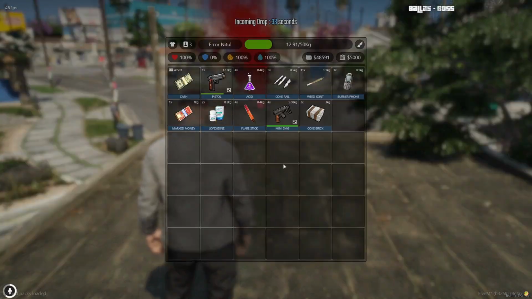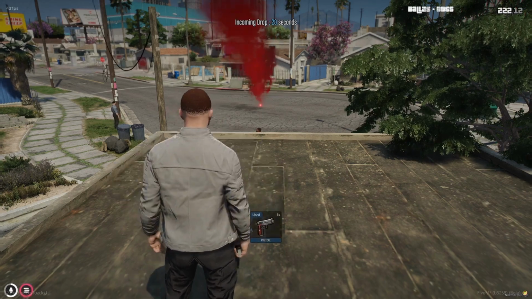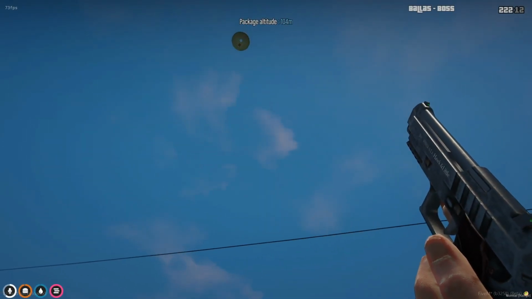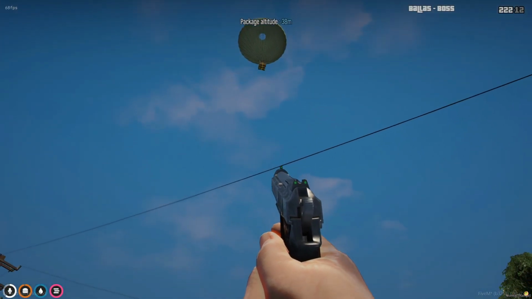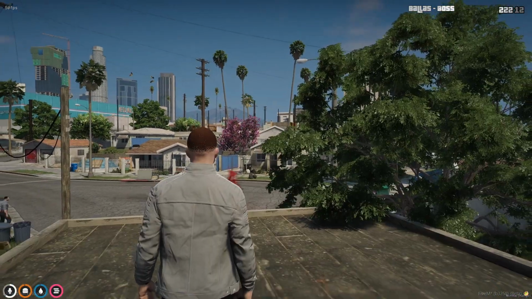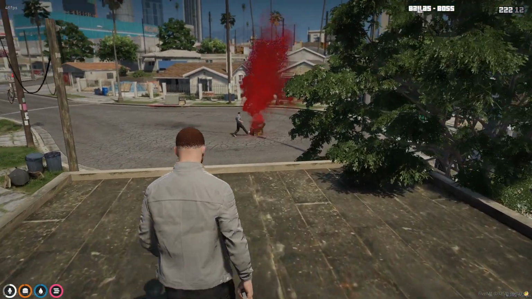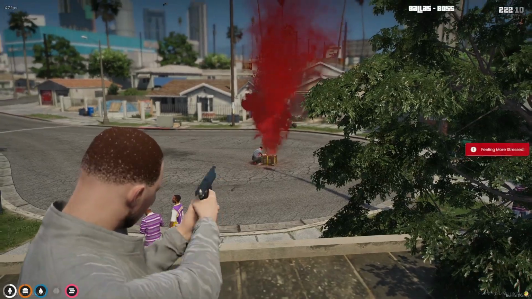That means anyone can come here and shoot anyone down. It also shows the altitude of the airdrop. Other players can try to loot the airdrop as well. You need to take care of them to secure it.